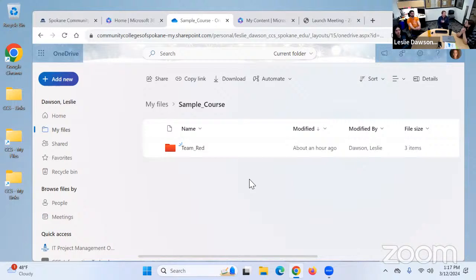I've added this Team Red. So now I'm thinking, let's say I have a course where I've broken the students in the course into different teams, so different colors of teams. Now I have a folder where anything that Team Red is going to be working on, they can do in this location. So just breaking it out and thinking of how we can collaborate in this environment. Gotcha.